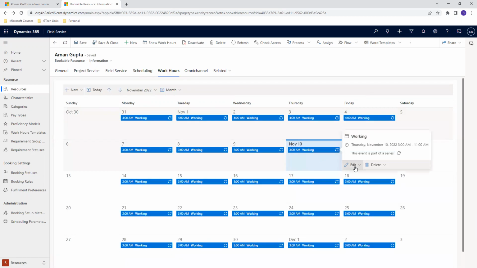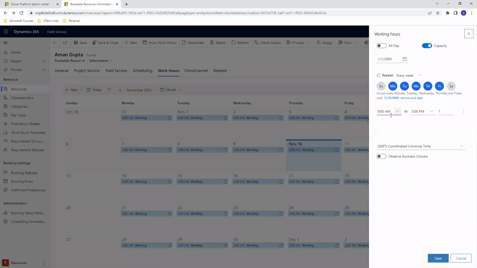I can go and change the work hours here. Let's suppose this person will work from Monday to Friday at the same time zone and the same shift. So I'm going to select the shift here, sorry, from morning 9 a.m. till evening 6 p.m.